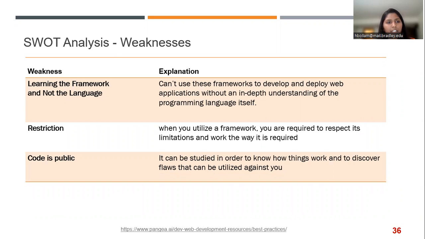And next, coming to the weaknesses of a web framework. Many people may learn the framework, but learning the framework cannot help if you don't know the main programming languages, and each framework has its restrictions. We have to follow their limitations and rules. As the frameworks are public, there might be a chance that some people may utilize them against you.